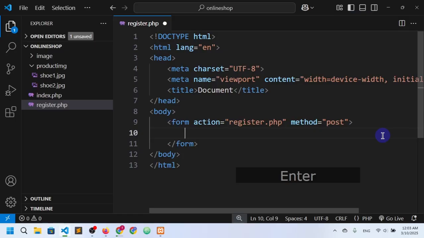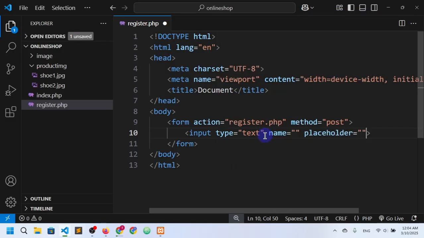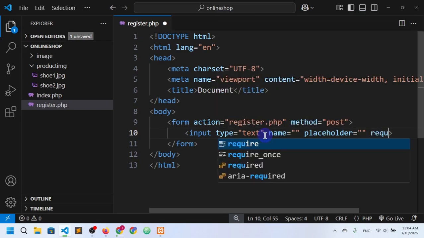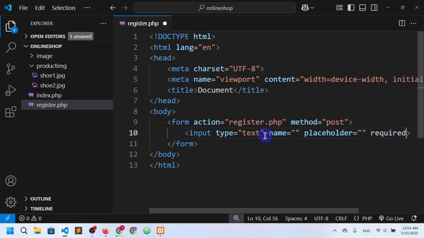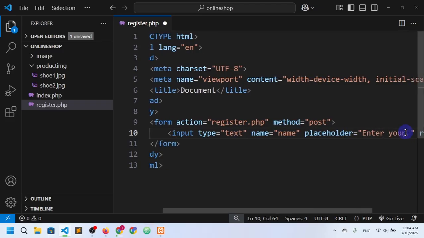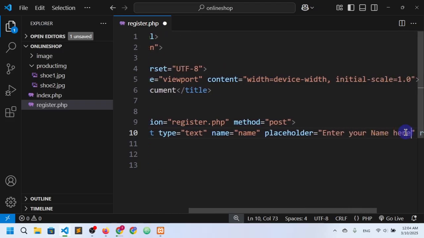And here I'm going to use an input, select a name for it and a placeholder, and I will use the required attribute. So here we need the name, right? So name, placeholder: enter your account.